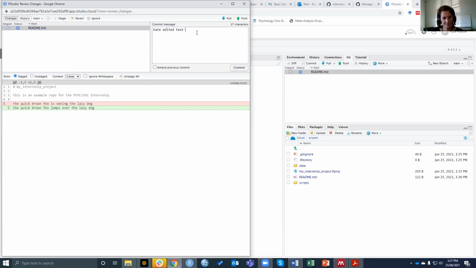So these commit messages, it's often helpful to your collaborators to make them meaningful, to tell what has changed about the document. And yes, foxes don't eat dogs, thank you. Now you want to press the commit button in the bottom right.